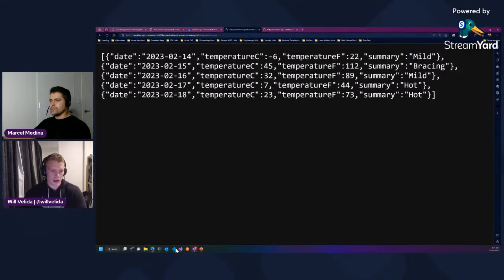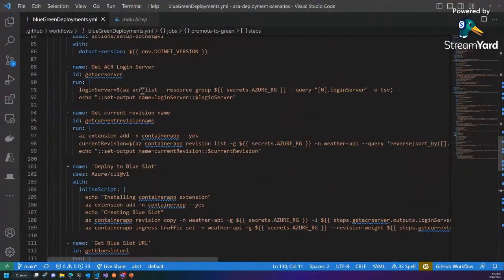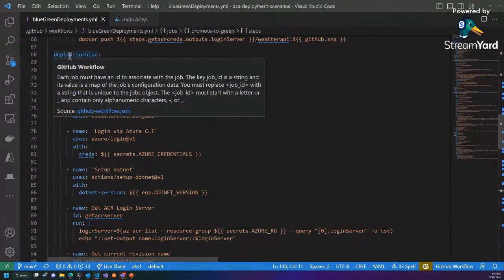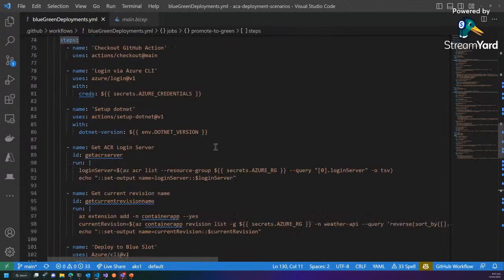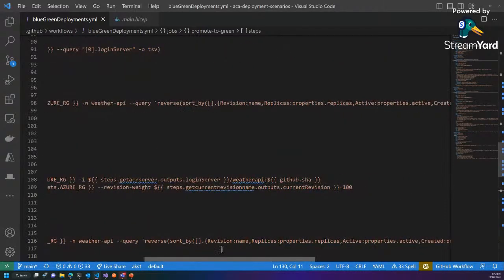But just to recap, we've built our container image, we've deployed it to Azure Container Registry, and then we've deployed it to a blue slot. So we've made a copy of a revision, passing in the image that we've just built. So we're creating a blue slot for our new container image, and we've set traffic to our current revision to 100%, ensuring that our new revision doesn't get allocated any traffic and that the revision we're currently using is still using 100%.